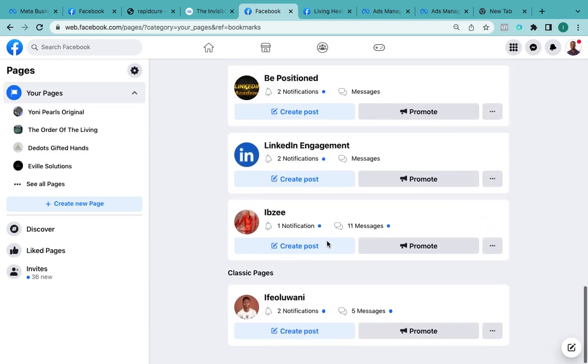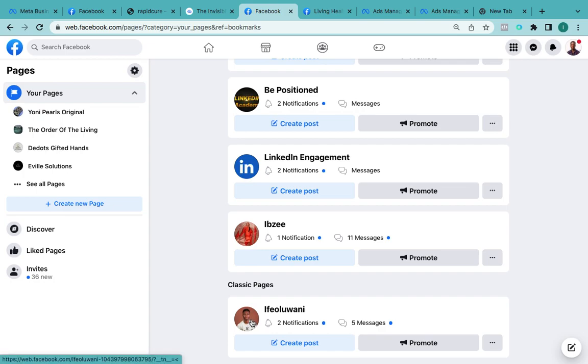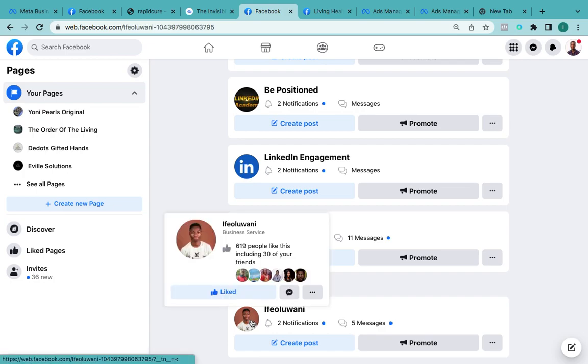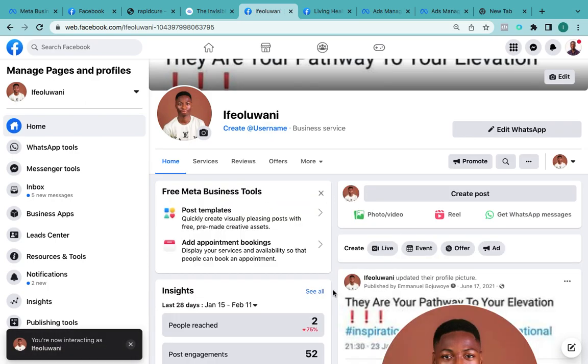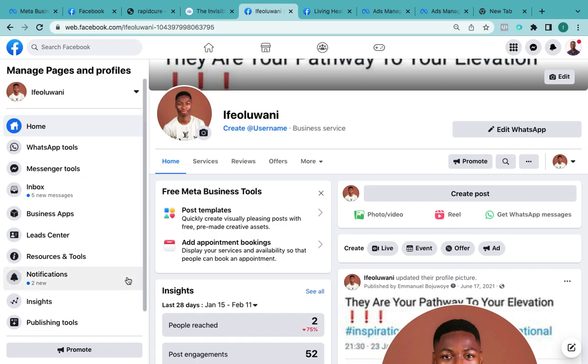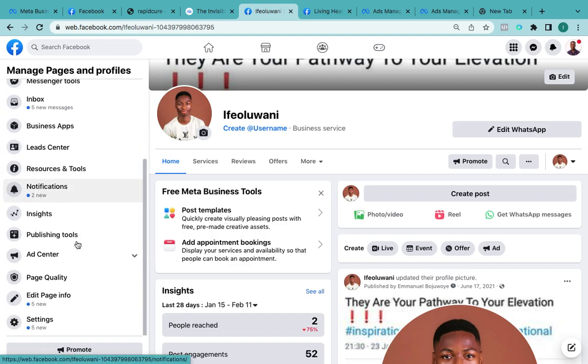So let's say that I want to add someone to this page. I'm just going to click on it. So you can see it brought me here already. What I'm going to do next is come over to this section where it says manage pages and profiles, right? I'm going to scroll down and click on settings.